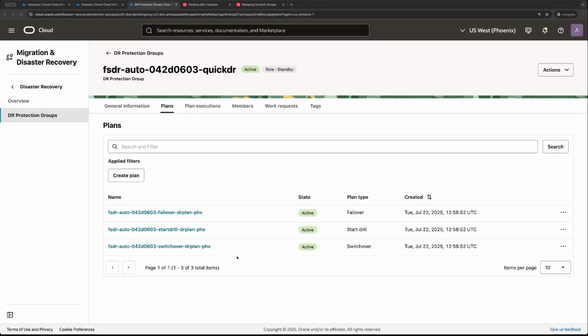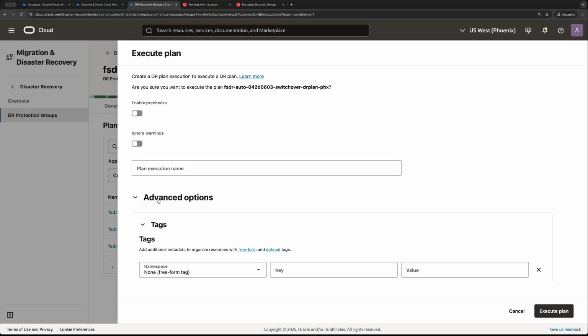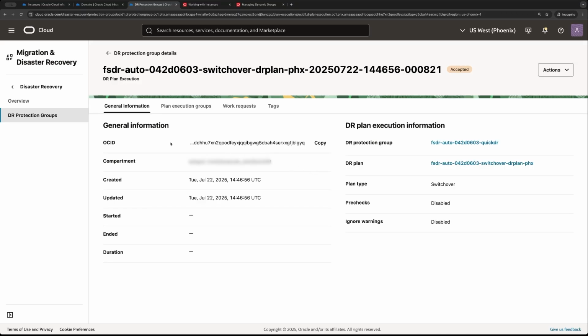So I'm now here in the plans. We again have the failover, start drill plan, and then the switchover plan. We're just gonna execute the switchover plan now. So let's click here. Let's not run the pre-check this time, and then we're just gonna go ahead and execute the plan. Nothing here apart from the tags. All right, so I'm just gonna pause the video, and then afterwards we're gonna check out how it looks.